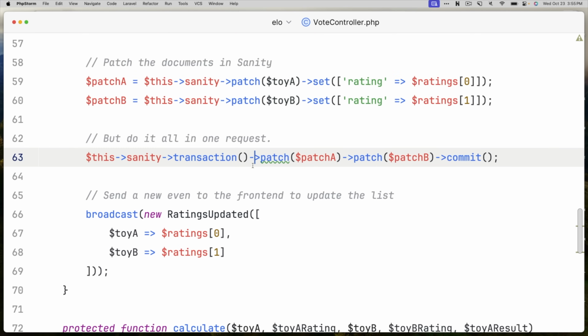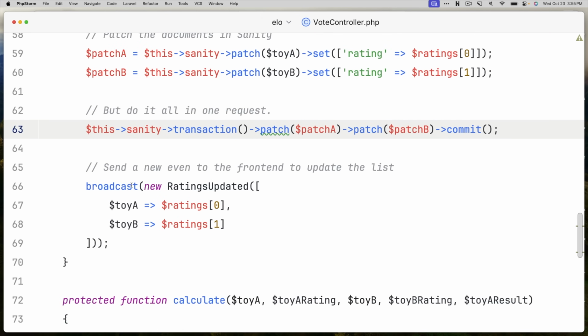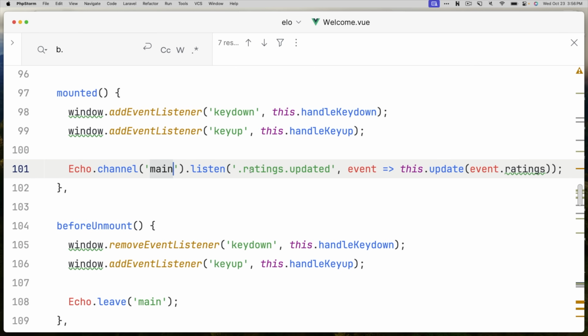So nobody can sneak some scores in. You know how kids are. We patch the documents in one request, and then we broadcast an event to the front end. So all of this is happening after the response has been sent back. We broadcast an event that goes out to the front end, and then the front end says, aha, now I'm going to update. So on the main channel, when the ratings.updated event comes out, we just pass it into the update function, and that updates the scores for real.